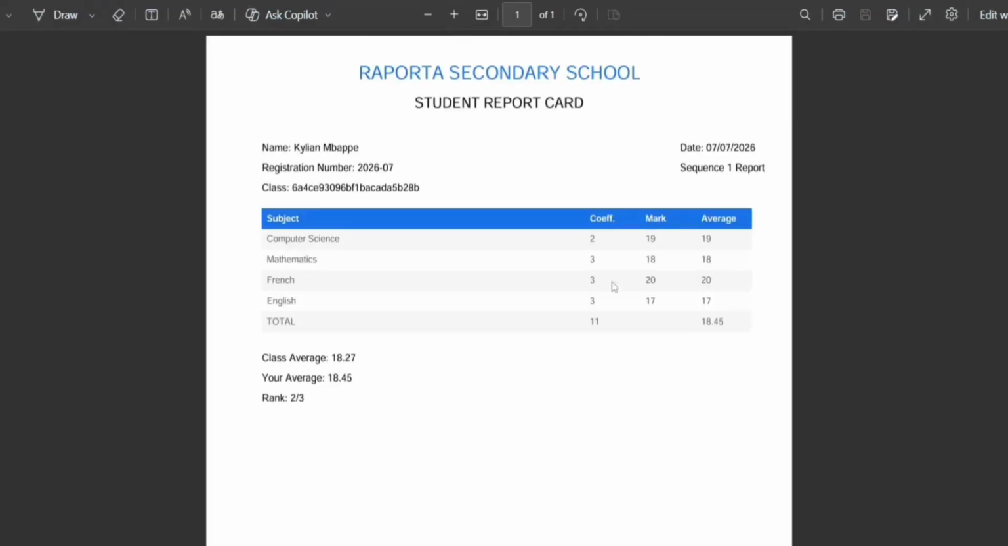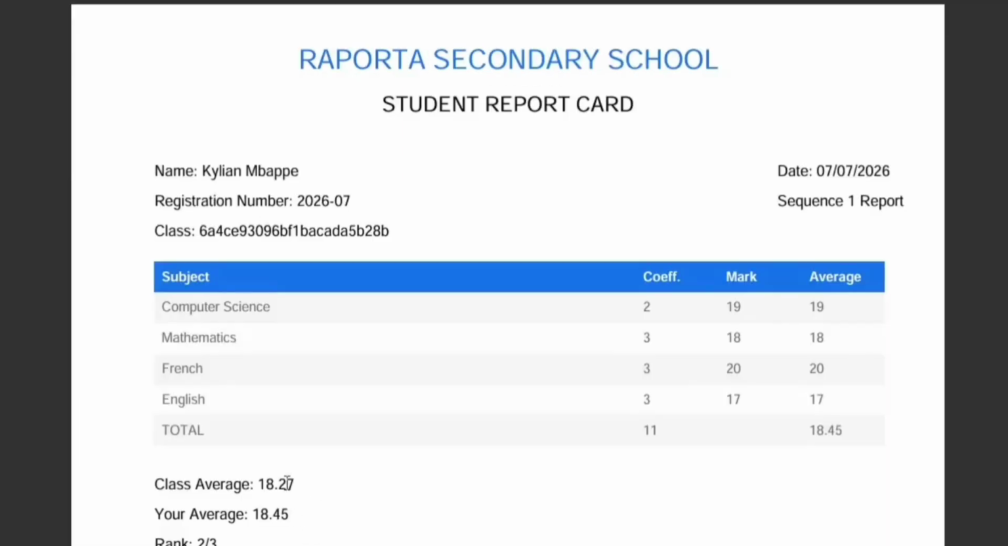Now we see this is the report card of another student in that class who was second, with an average and a class average also. And with that, we have seen how to use this software to register and compute marks for students in various subjects, and even generate report cards for them in an easy going manner.